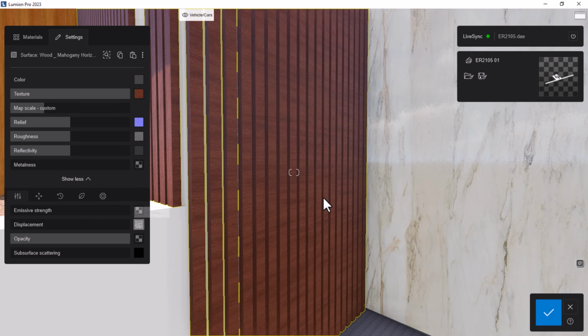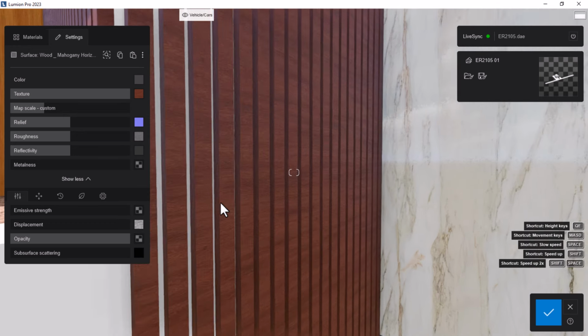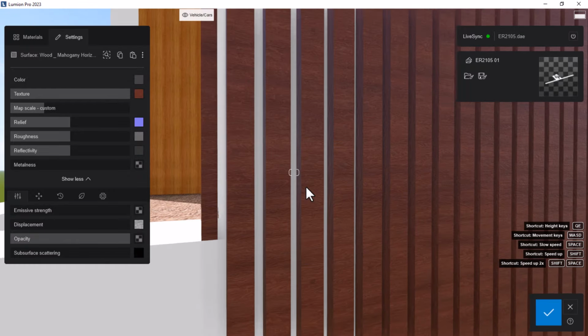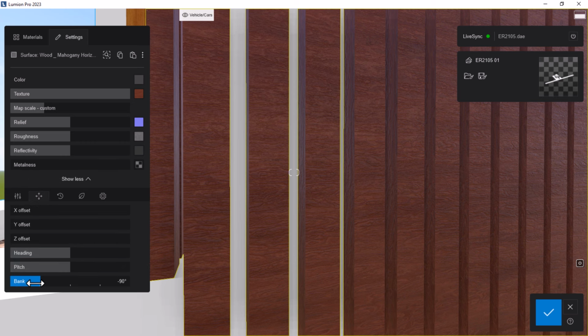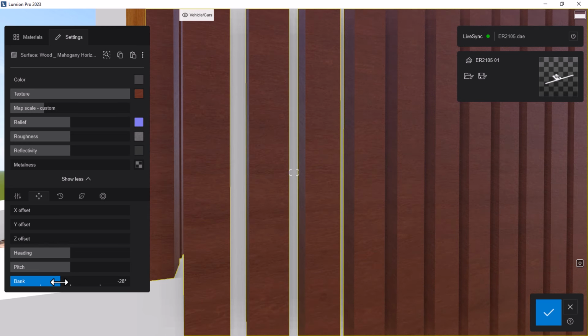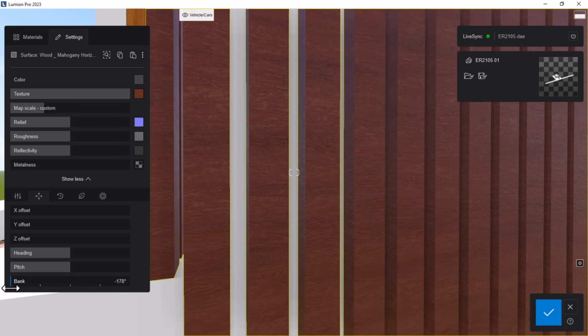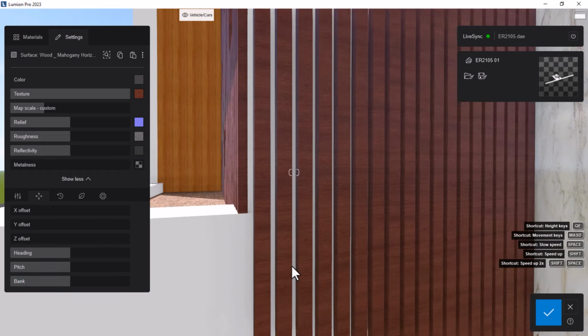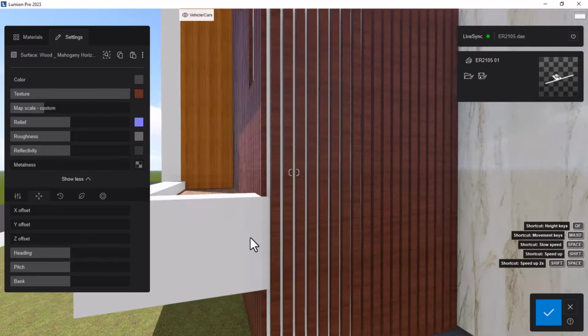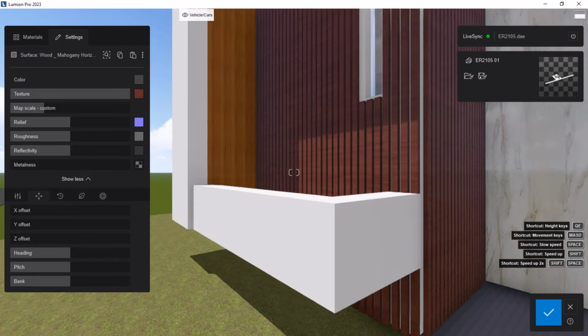Okay, so we might have to rotate this because they are horizontally aligned, so we need them to be vertical. I'm gonna go to the UV coordinates, click on that, then change the bank to be 0. Is it the bank to be 0? Let's see if it's there. It doesn't really change, right? Yeah, I think it's okay like this.